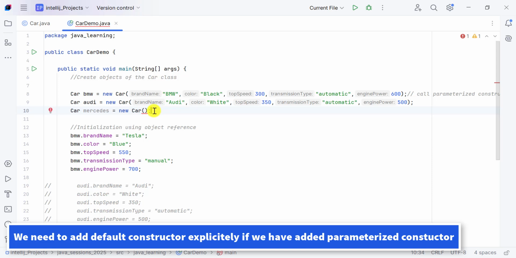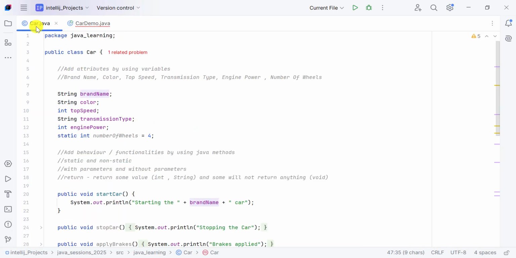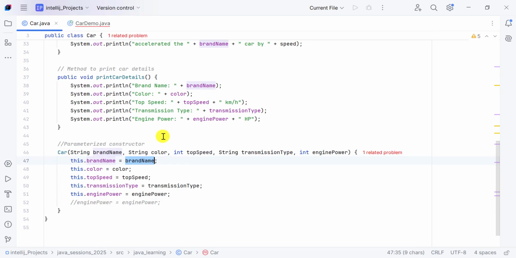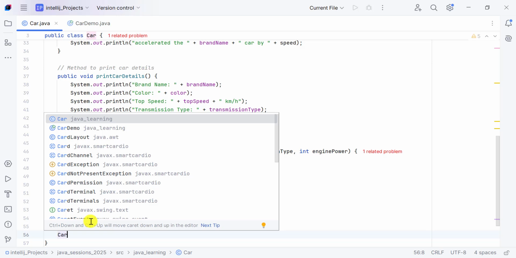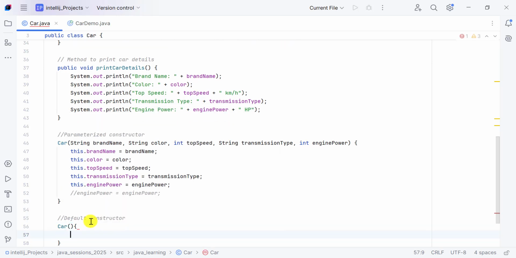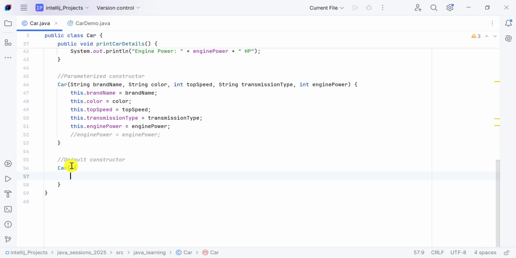Okay, to solve this problem, I just want to create the object. I don't want to initialize the instance variables at the time of object creation. I can do it later. So in this case, we need to create the default constructor manually. Explicitly you need to create the default constructor in this car class. So again, this constructor will have the same name as that of the class, and here I am not accepting any parameter. So this default constructor is also known as a no argument constructor, a constructor without any arguments, and the parameterized constructor is also called an argument constructor.